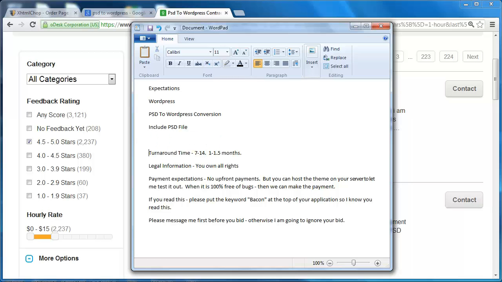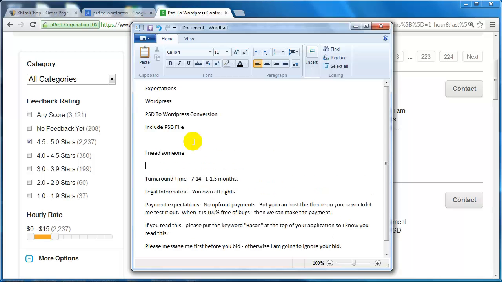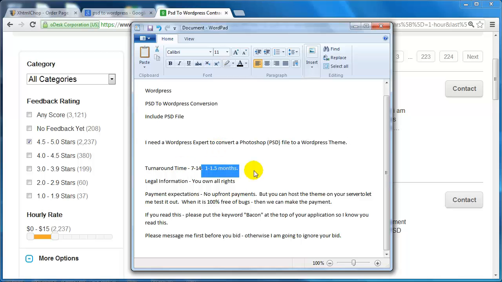So in the description, I would say, I need a WordPress expert to convert a Photoshop PSD file to a WordPress theme. The turnaround time for this, I would say 7 to 14 months, like this. Legal information, I would say you own all rights. You can even get them to sign an NDA, which I'll show you how to create in future videos for option number 2. And payment expectations, I would leave everything else the same.